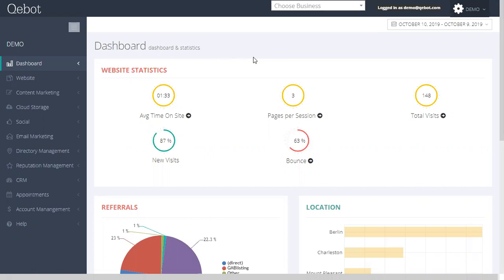We're going to do a run through of the Qebot platform today to show you how the Qebot system can help you manage your agency, franchise business, multi-location business, or single business in a way that's going to be a lot more productive and efficient for you and your team.